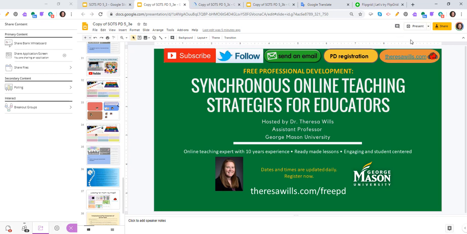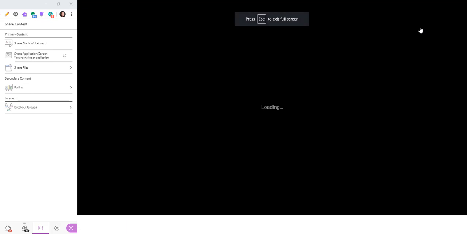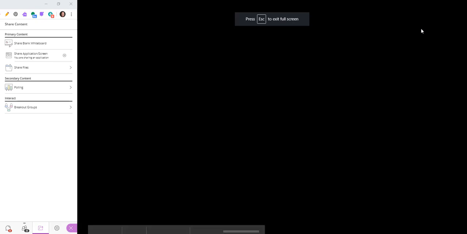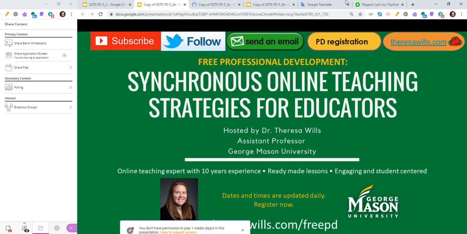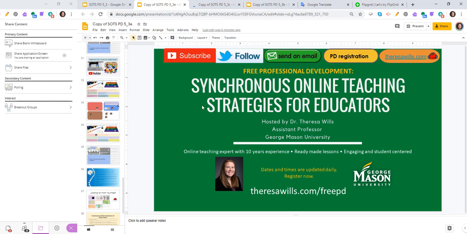So I'm going to start by going to present. And now that it's in present mode, I've got the whole screen. I don't have a bunch of other little things. This little thing at the bottom will go away in just a second. And I copy my whole screen. It does a little flash, so I know it's copied. And now what that's done is it's actually made this a picture.